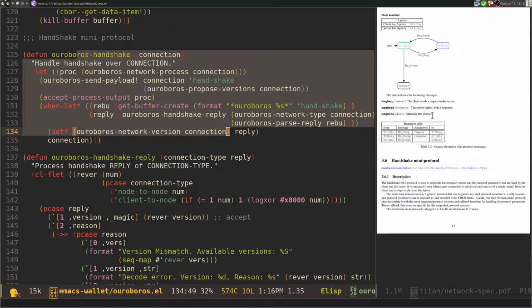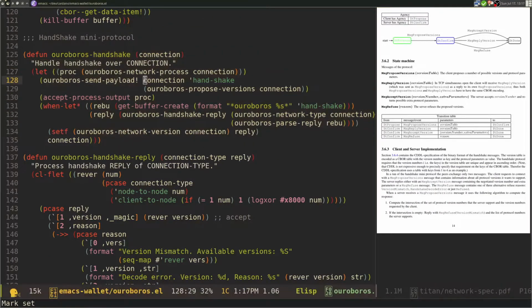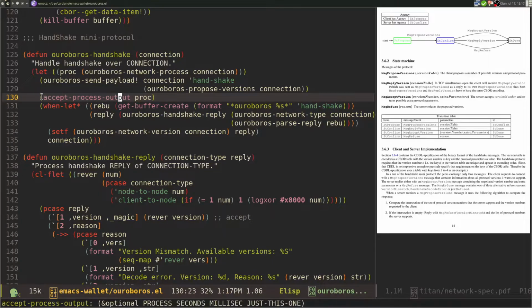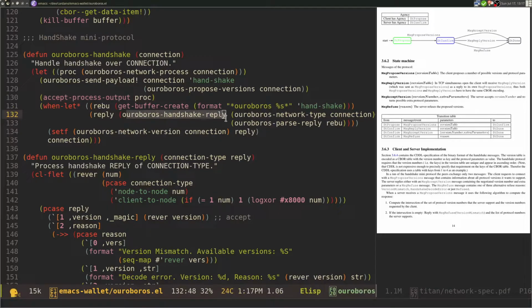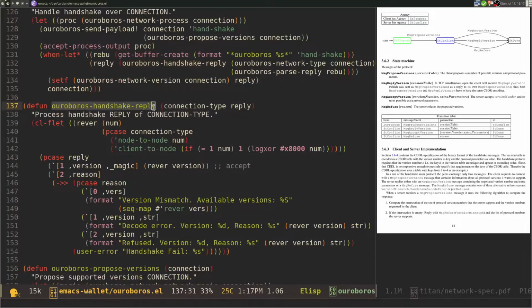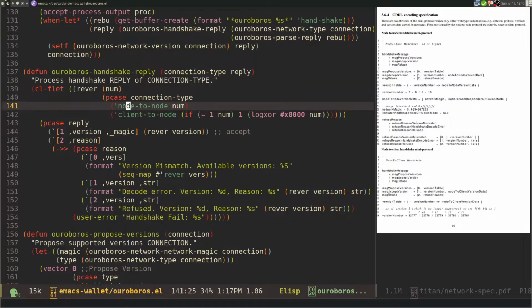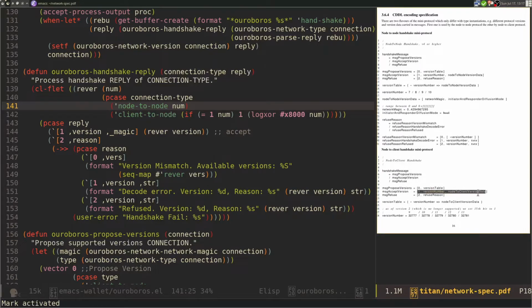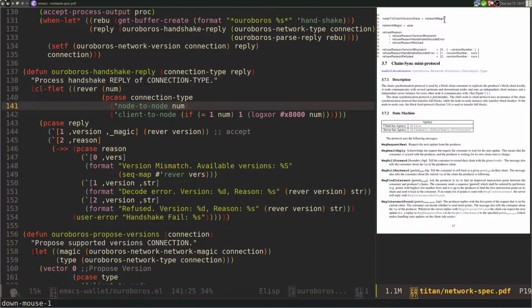Now, as you know, from this flow representation, well, I send the payload. I accept the outputs. That means this is a waiting part, a waiting command that will wait until I receive something. And I will have a look at the reply, see what is going on. So the reply function handler is here. What does the reply look like? Well, I could have accepted version. That is an array of 1, the version number, and node to client version data. Node to client version data is the network magic itself.